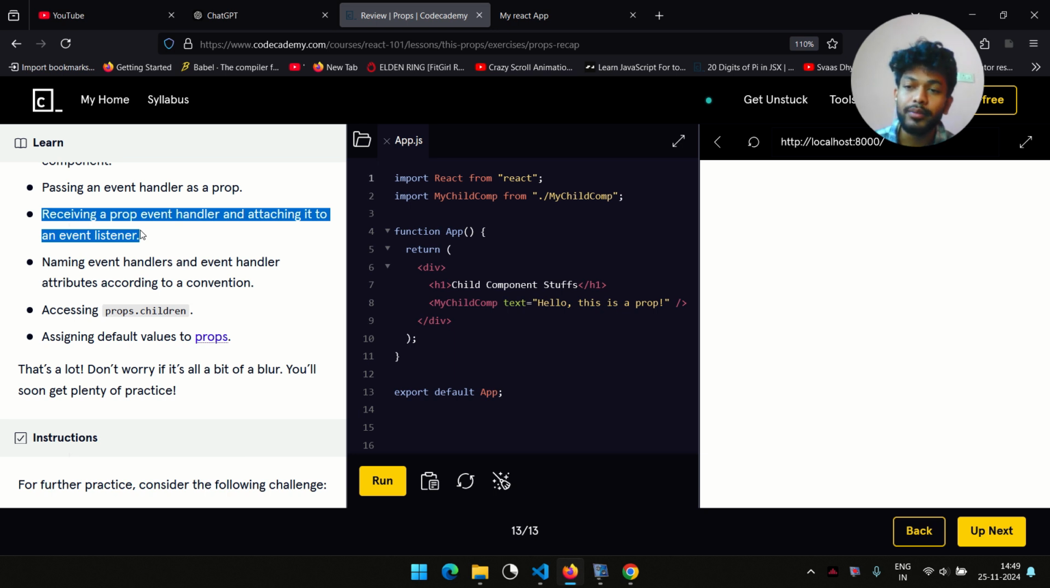So, receiving a prop event handler and attaching it to an event handler. That sounds crazy. Okay, anyway, we'll do that next time.